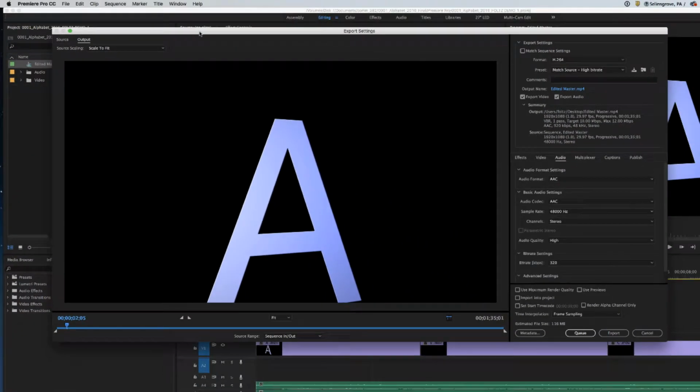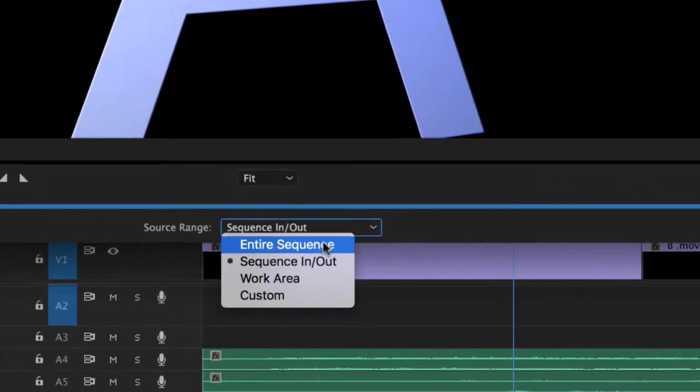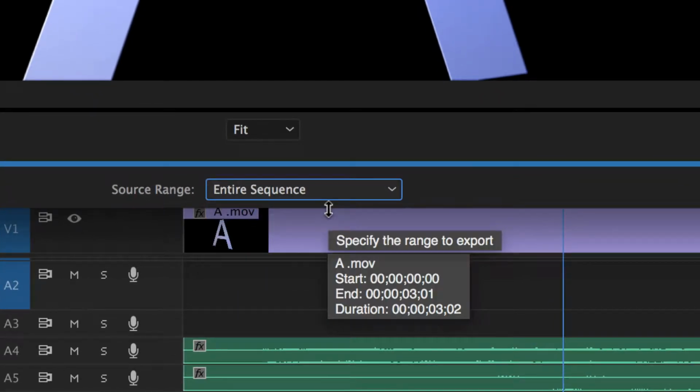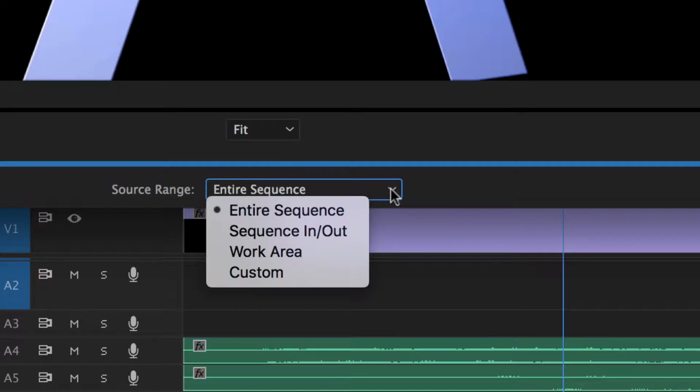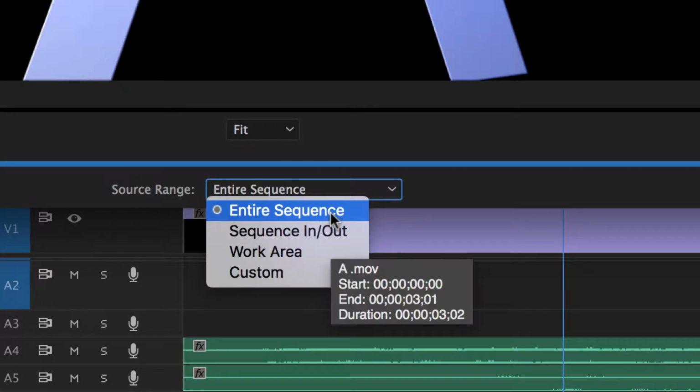Now this is the export window, and it might be a little bit different on your version, but it'll be very similar. First thing we do is at the bottom, make sure that we select the entire sequence. That's just to be sure, because if you leave it on its default, it will only select the sequence in to out. That might be not what you need. So you want to select the entire sequence.